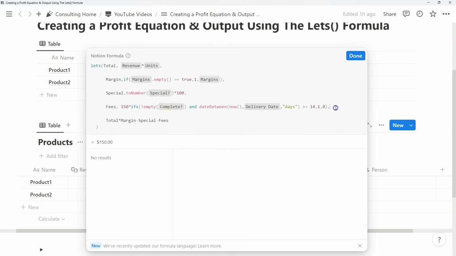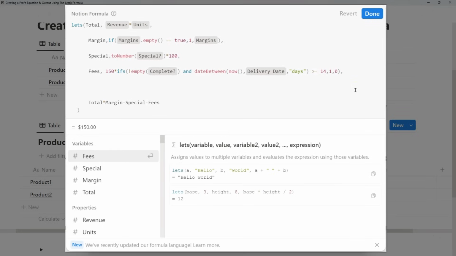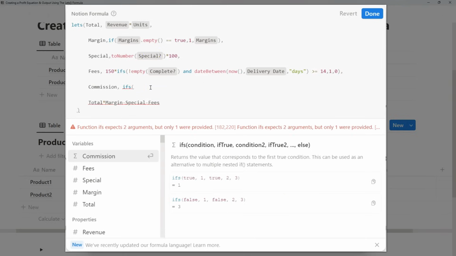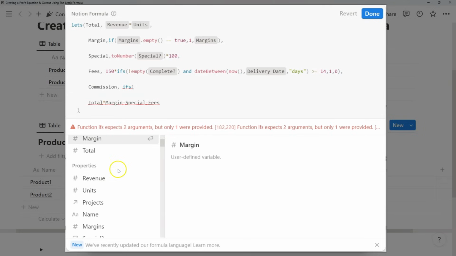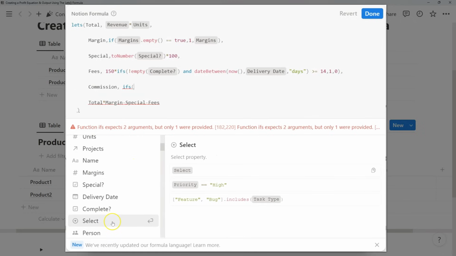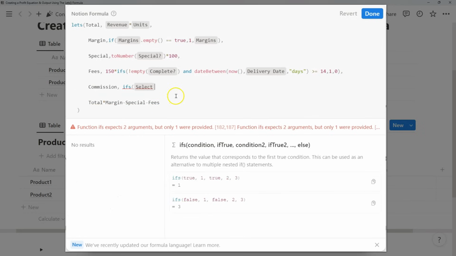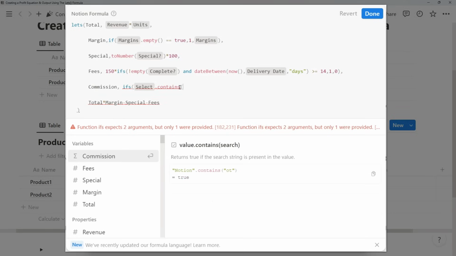So we can add a new variable, shift enter, let's title this commission, and let's define it. As those categories suggest, each one of those statuses will incur a different commission amount. And we want to specify by select properties, and by doing that we can set some values. Because it's a select property, the best way to go about referencing these statuses is by finding the property itself in the formula, clicking on it, and then using the contains formula function to check if a certain text is included within the status field itself.